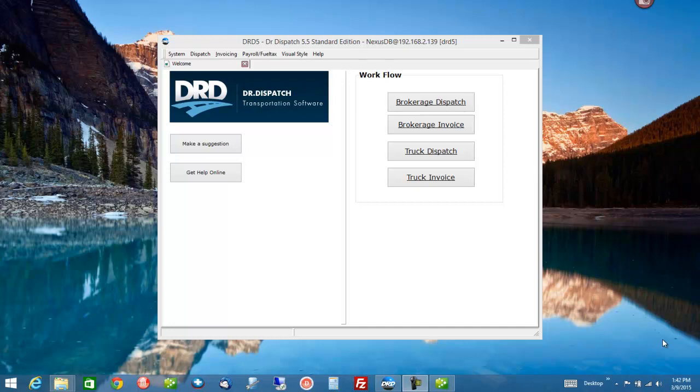Today we're going to go over integrating QuickBooks and Dr. Dispatch for a simple trucking company. By this I mean basically just moving the invoice from Dr. Dispatch to QuickBooks so you can track your income and pay your bills.